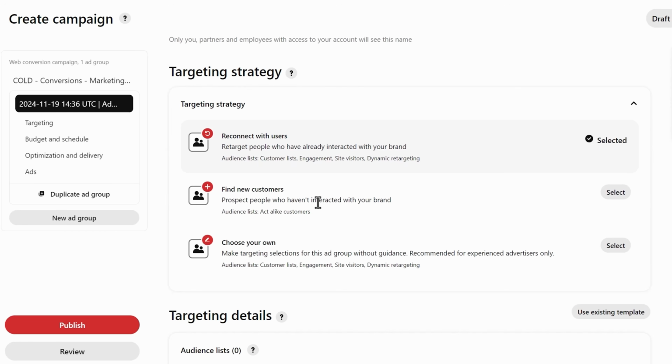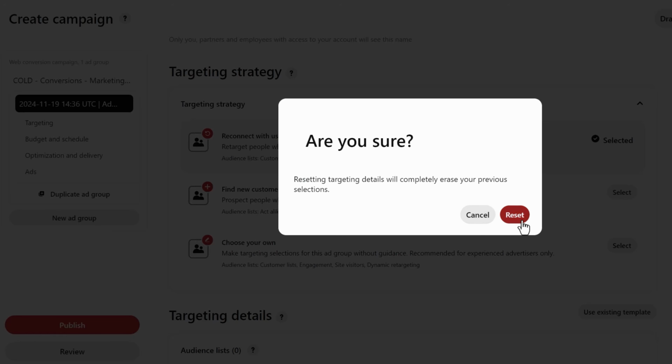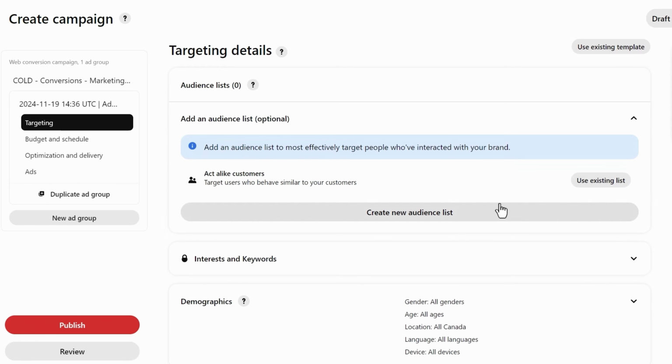The next option here is find new customers. So as opposed to this first option here, which is a warm audience, right? Remarketing list. This one is an act-like audience, which is the same thing as the Facebook lookalike audience. So you're gonna also here select your list. And then Pinterest is going to create a group, an audience of people that are similar to that list.